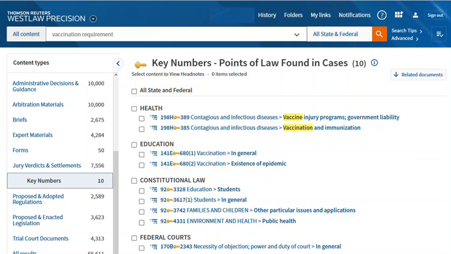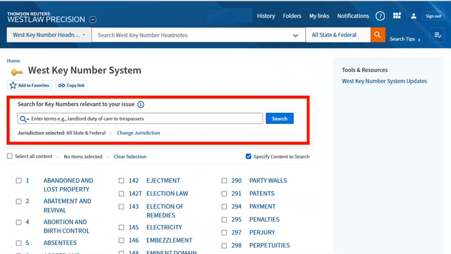An unrestricted search on Westlaw will reveal up to 10 possible topics and key numbers that were found in cases containing our search terms. Or we can choose key numbers from the Westlaw homepage, but enter our search terms in the lower search box to search for key numbers relevant to our issue, rather than just searching for our terms in the West Key Number headnotes.